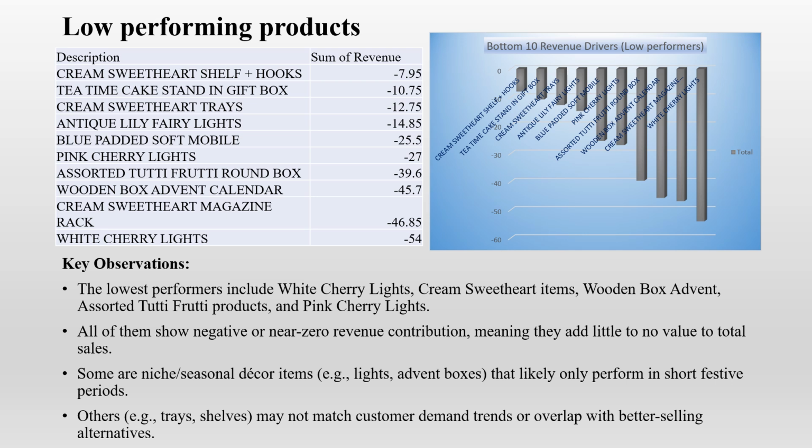And our observation is that our lowest performers include white cherry light, cream sweetheart items, wooden box advent, and the likes. All of them show negative or near zero revenue contribution, meaning they had little to no value to total sales. Some of them are niche seasonal decor items like lights and advent boxes that likely only perform in a short festive period, maybe like Christmas Day or New Year. Others may not match customer demand trends or overlap with better selling alternatives.